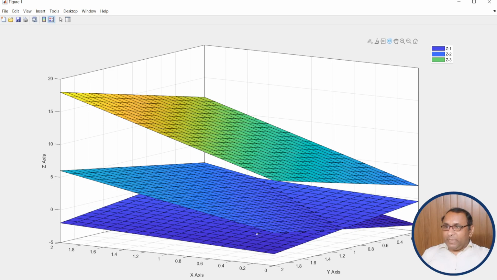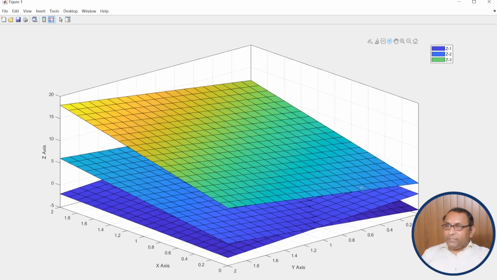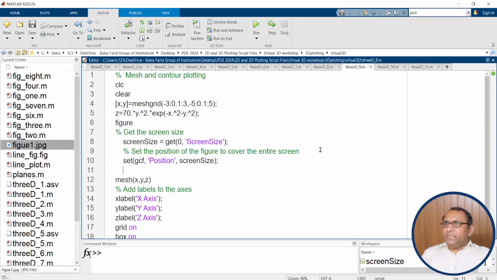Two planes are parallel. Okay, so these two planes at this place you can see which are intersecting. Okay, so in this way you can easily go through and you can check these 3D plots. Now in the ninth file, we have one more interesting function here, but we are generating a mesh plot.